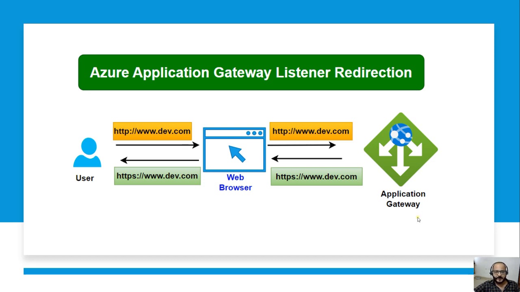So in this video we are going to see Azure Application Gateway listener redirection. So what is listener redirection here? Let's understand. For example, suppose in your web browser you search for google.com. When you hit enter, it will result as https://google.com. So it will always redirect from http to https. So similar thing we are going to achieve here.